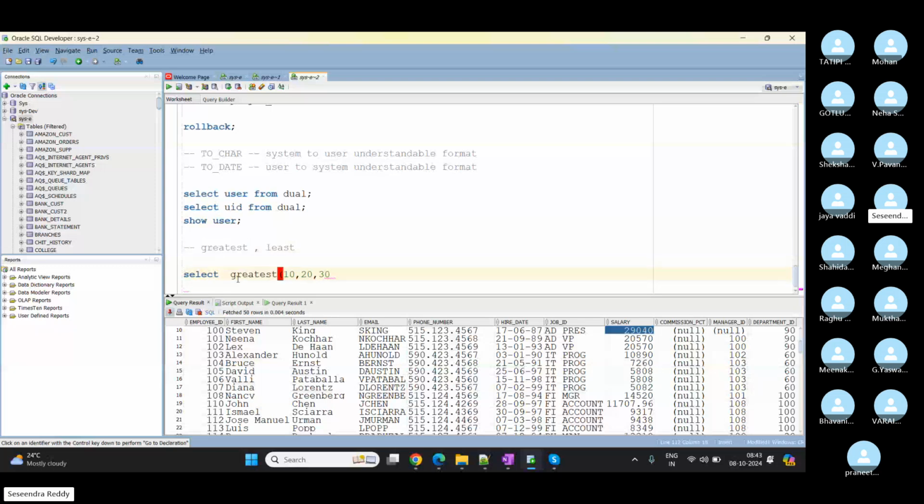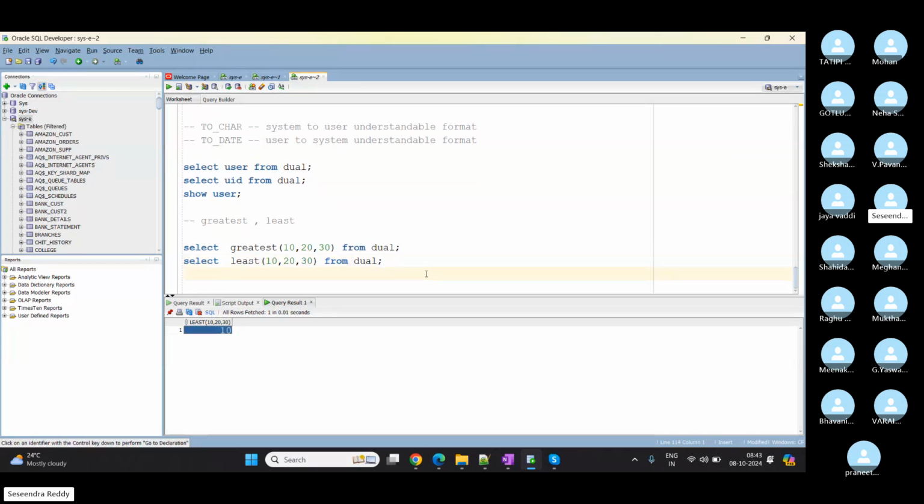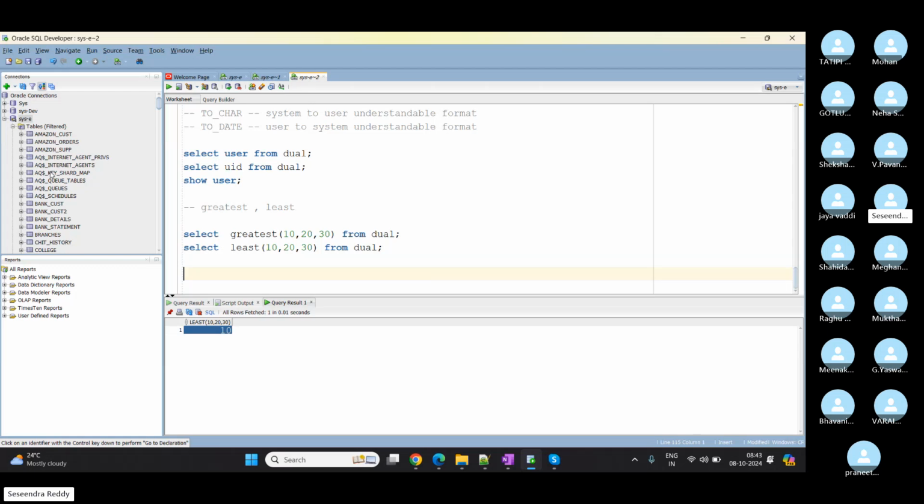If I say greatest of all these three values, it will display the highest value from the list. You see, 30. It is picking the highest value from the list. And the same thing, if we use the least function, it will display the lowest value from the list. I will show you where we use this.